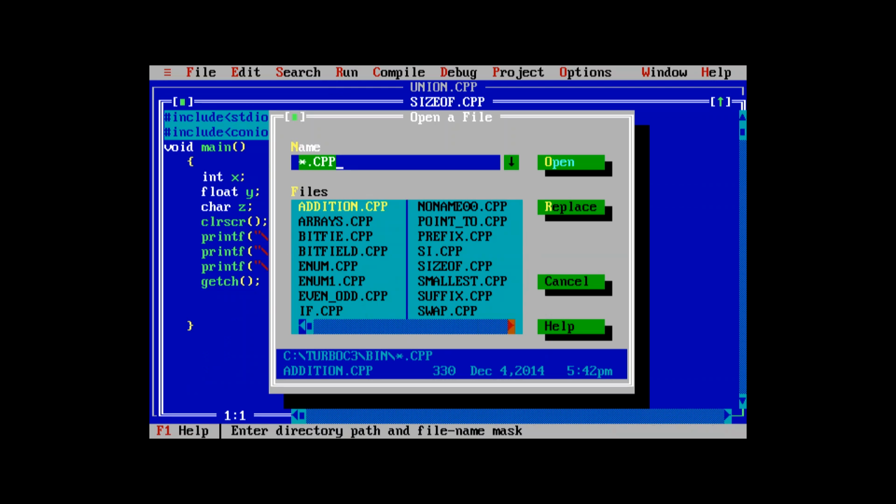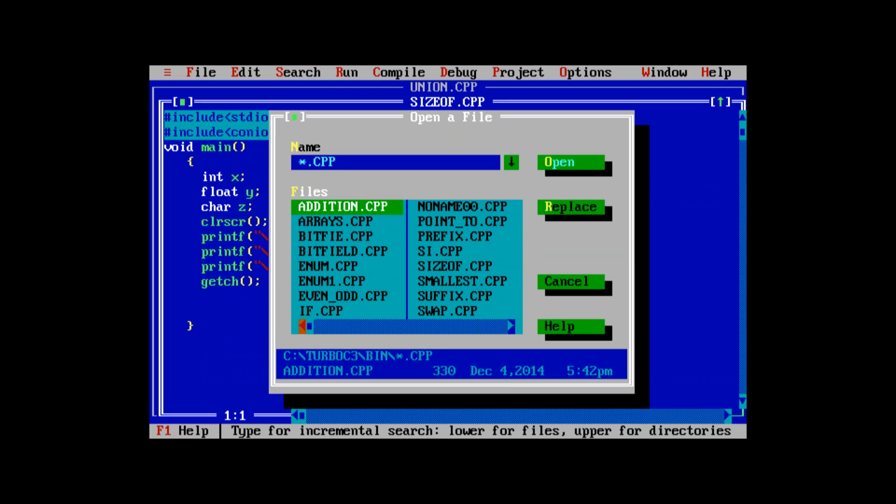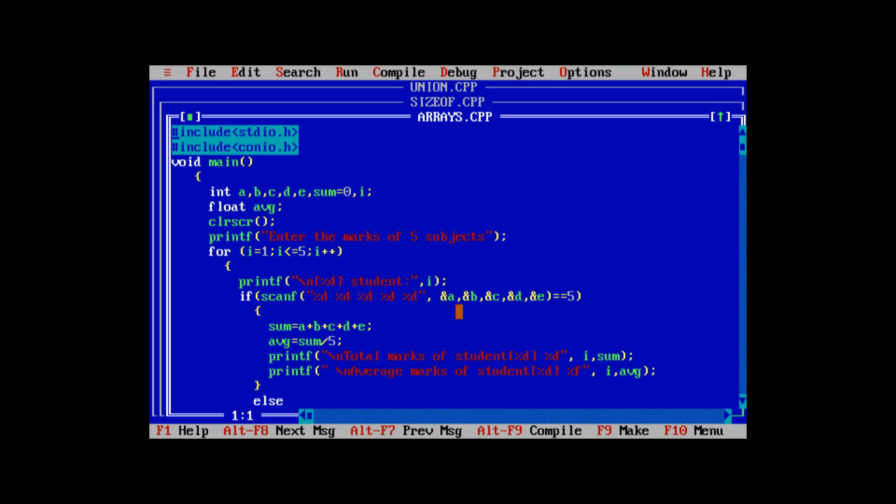Even note, nothing. Typedef, nothing. Suffix, nothing. Prefix is done, arrays. This is used for calculating the average and the sum. This is what you have covered. This one means you have studied this one.